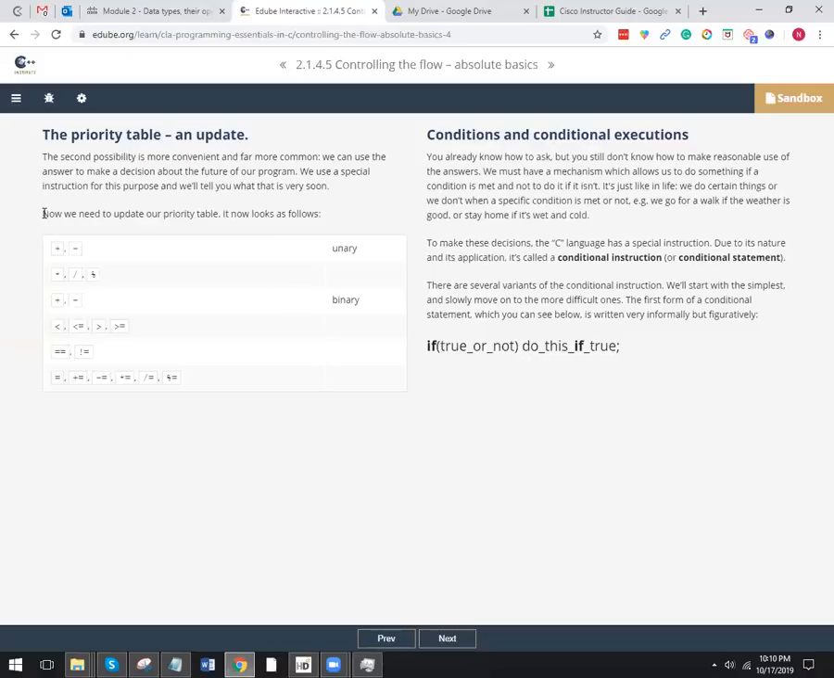Now we need to update our priority table. It now looks as follows. So we have unary plus and minus, unary multiplication, division, and modulus, and we have binary plus, minus, greater than, equal, less than, equal, exclamation equal or not equal, equals, plus equal, minus equal, times equal, divide equals, and modulus equals. So now we have a condition and conditional execution.